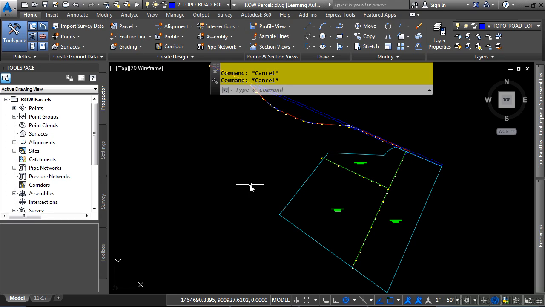In this video, we will discuss right-of-way parcels. If you'd like to follow along with this video, please open the file rightofwayparcels.dwg located in the training folder as discussed in the Working with this Dataset video. Civil 3D provides a simple tool to create right-of-way parcels.